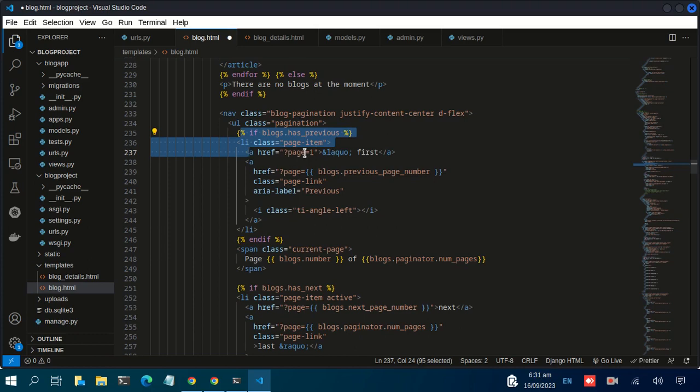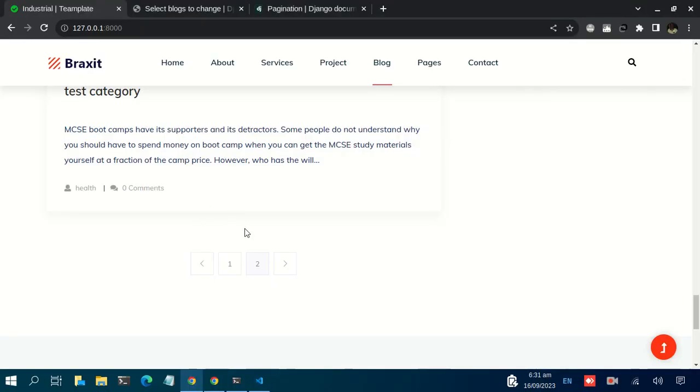We have a question mark and page equals 1. So say we are in the 10th page. We will have the current page as 10, but then we will be able to go back to page 1.